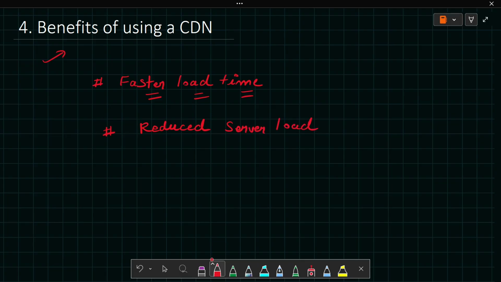So instead of using one origin server, I am using multiple CDN. Here I am using multiple CDN. What this is doing is reducing the load on the server, right? And then the third is improved availability and reliability.